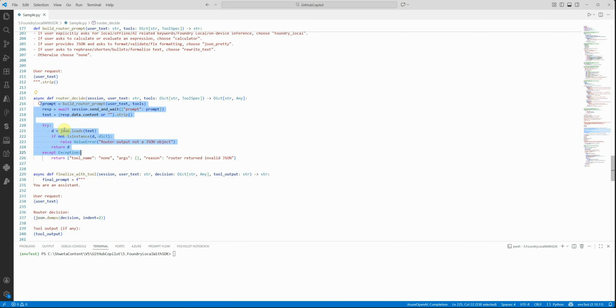So definitely you will see something related to that here. First of all, let's go ahead and construct the prompt based on the user input or the prompt and the list of tools. So we have the prompt here.